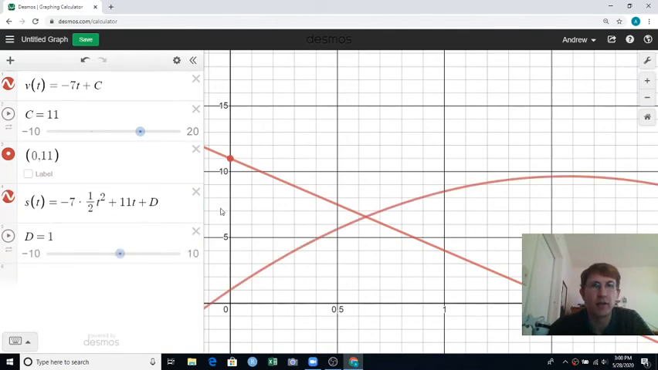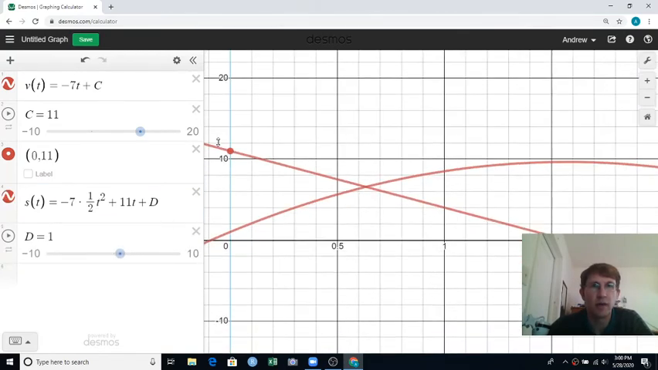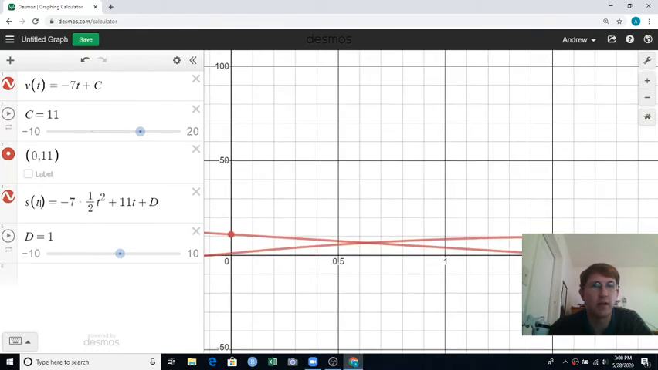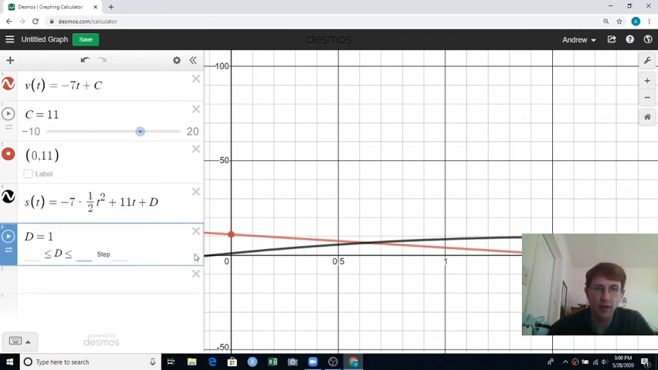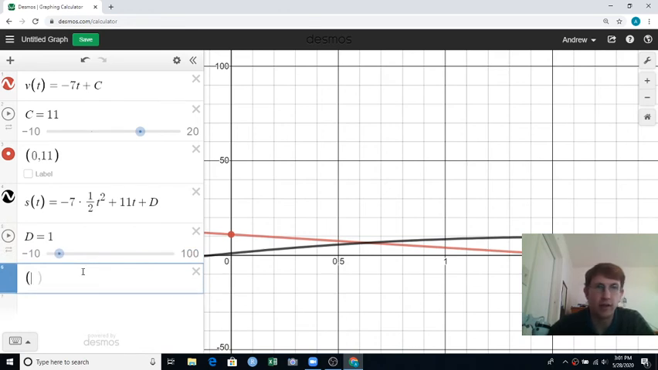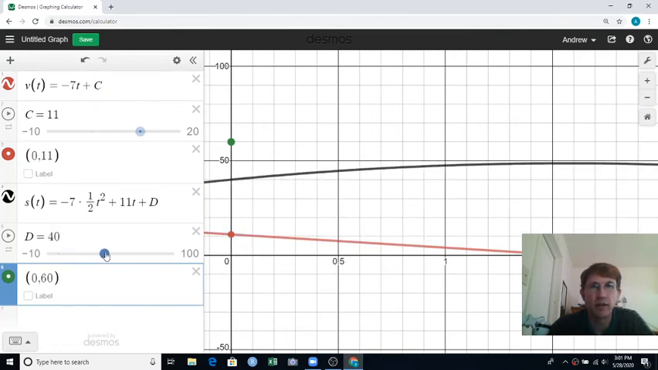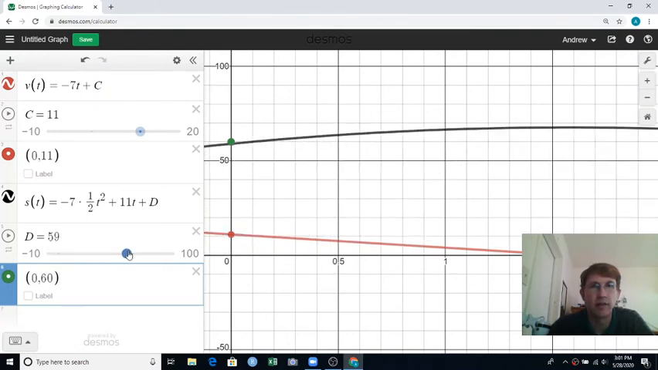We can make a slider for d. We know we should be operating up in the range of like 60 meters, so we'll do that. I'll change this color to something else, and give ourselves some more room there. And then we know that the position at time 0 was 60. So I want to slide my d slider here until it goes through that point.